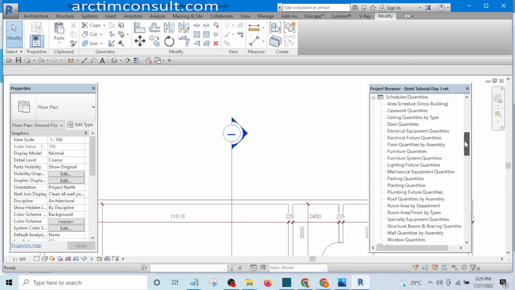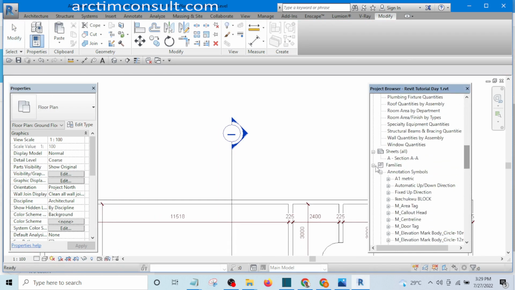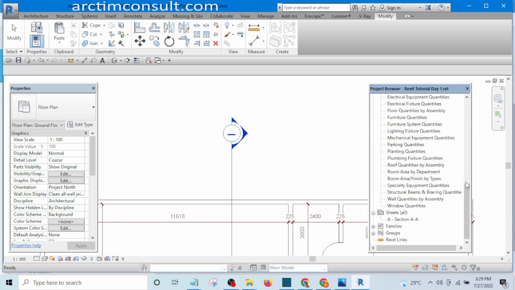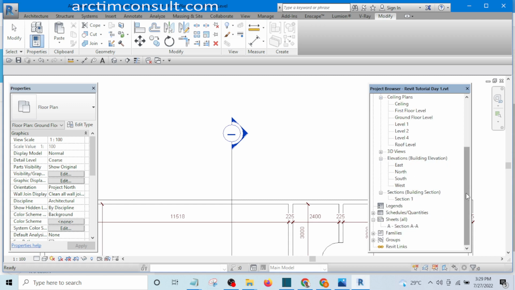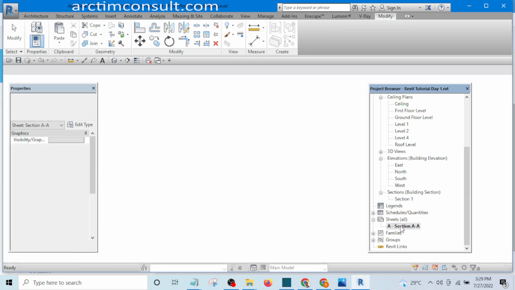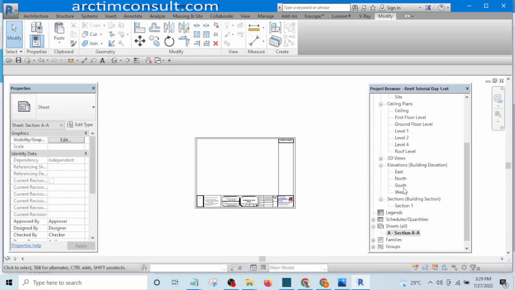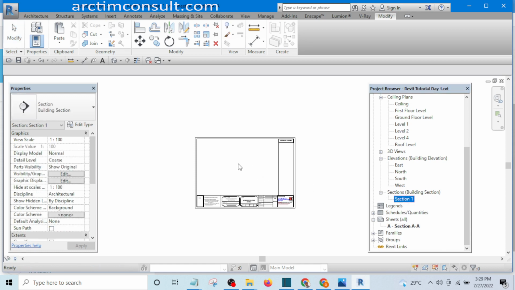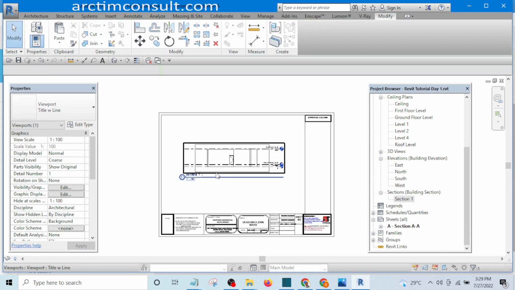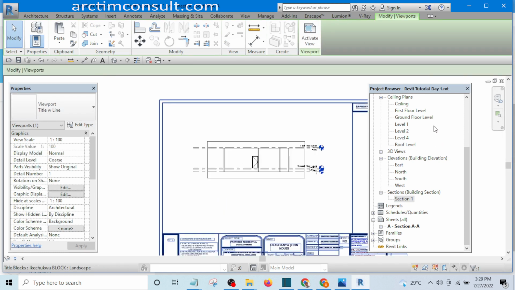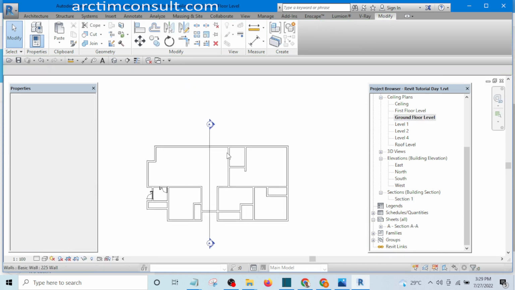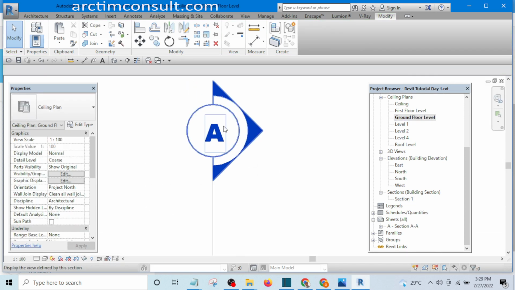So if I go to the sheet, let me compress this family, and let me compress this schedule. Okay, now I go to this sheet and go to section, drag it to the sheet. Now that I've dragged it into the sheet, let me move this one out. If you go to the floor plan now, you see that it is now indicating A.